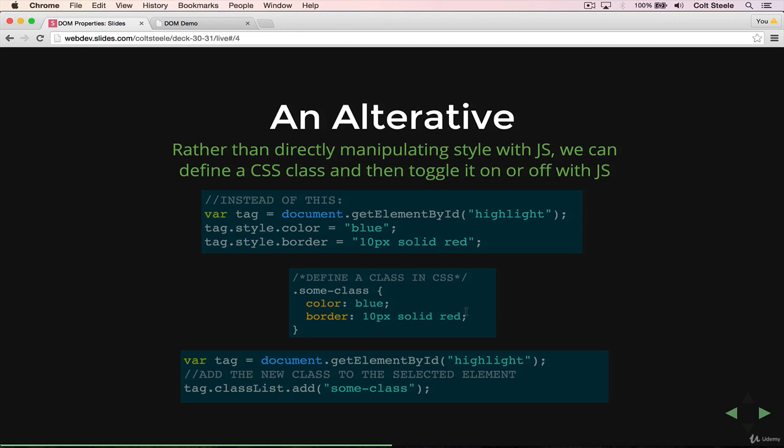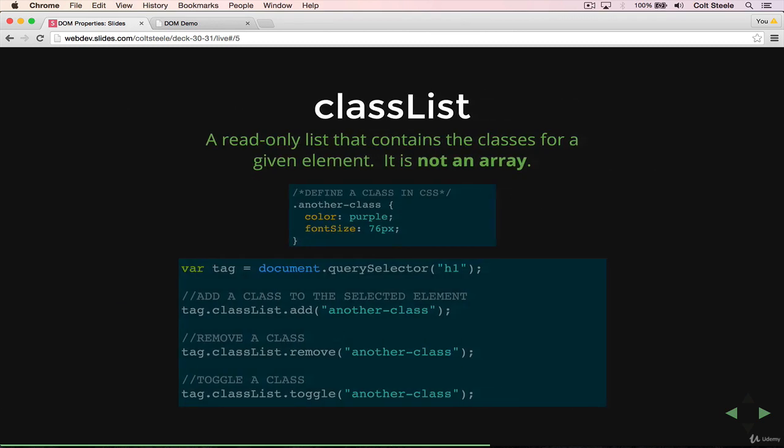Then all I have to do is select my tag, and then tag.classList.add SumClass. And that will give my tag with the ID of highlight a new class called SumClass, and all of these styles will be applied. There's a few other things we can do with classList. So in this example, I show 3 methods. Add, which we already saw, which is how we can add a class.